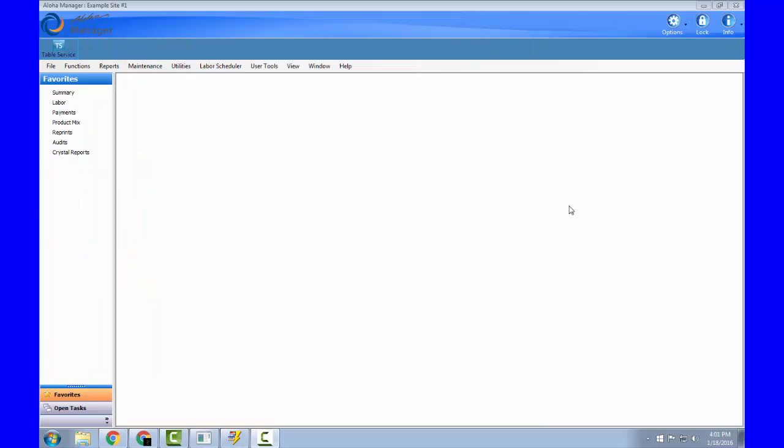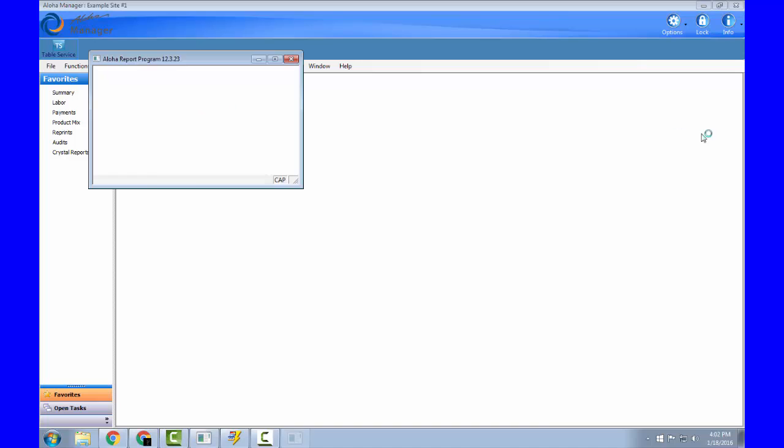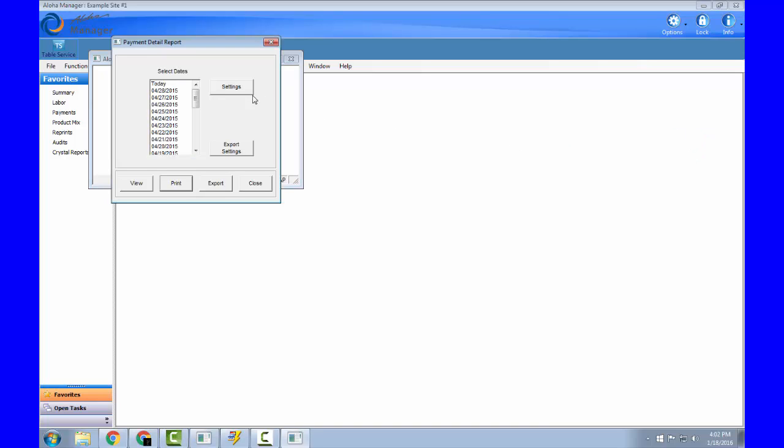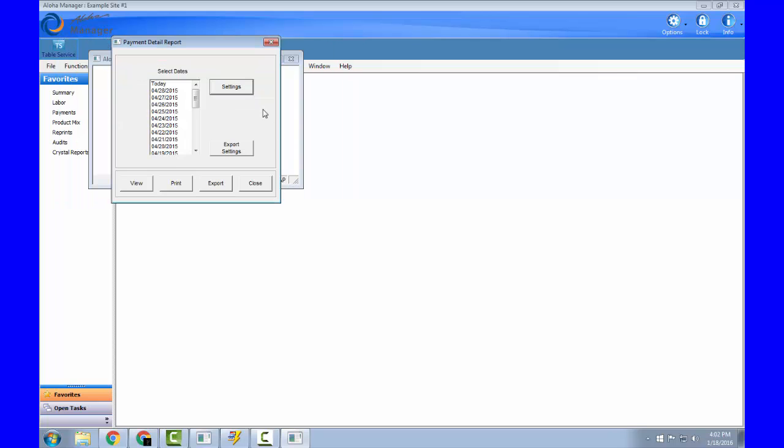The last basics report that we'll run for daily use will be the payments report. This is located under Aloha Point of Sale, Payments. This report has very little in the way of configuration. Essentially, it's just a record of the payments received, and it's not allowing you to hide any sales. What we would do is choose this date here again, and then view the report.